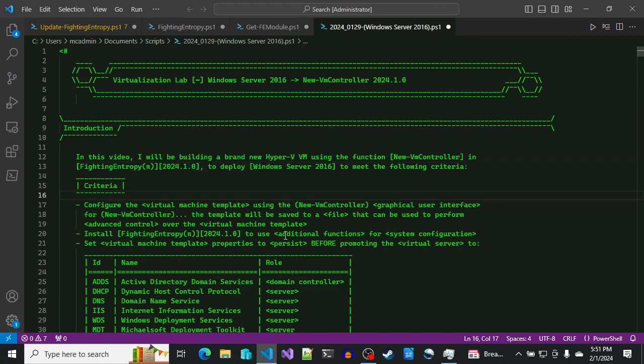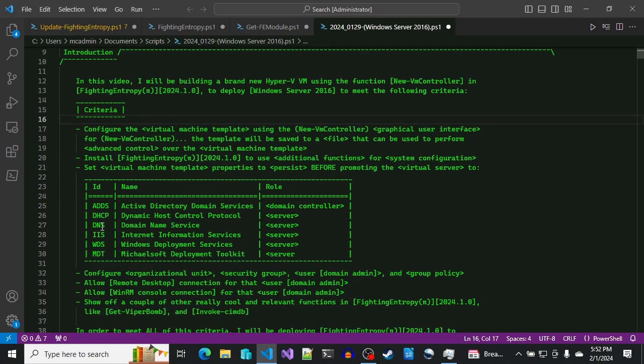Configure the virtual machine template using the graphical user interface for New-VmController. The template will be saved to a file that can be used to perform advanced control over the virtual machine template. Install FightingEntropy 2024.1.0 to use additional functions for system configuration. Set virtual machine template properties to persist before promoting the virtual server to Active Directory domain services, domain controller, DHCP server, DNS server, IIS server, WDS server, MDT server.